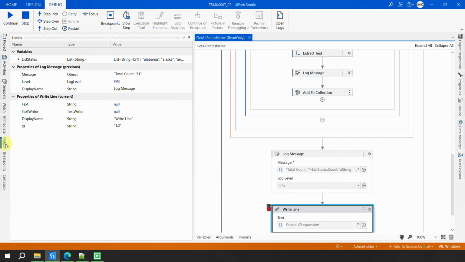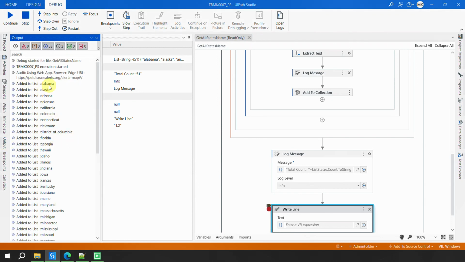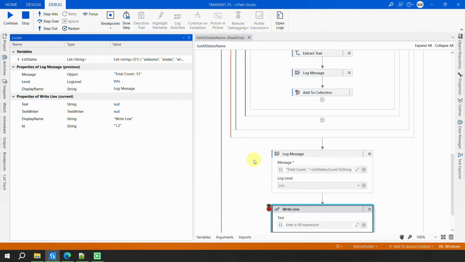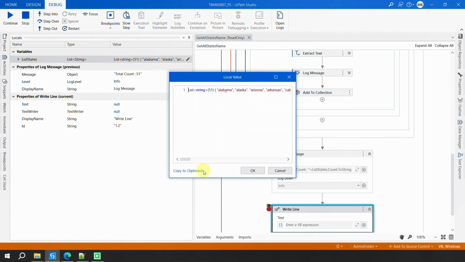So if I go to the output, you can see that "Added to the list" Alabama, Alaska, all of these are getting added. Total count is equal to 51, right? Since it is running in debug mode, I can see the list of states here. I can click on this pencil icon and you can see that all 51 elements are added to my list, right?